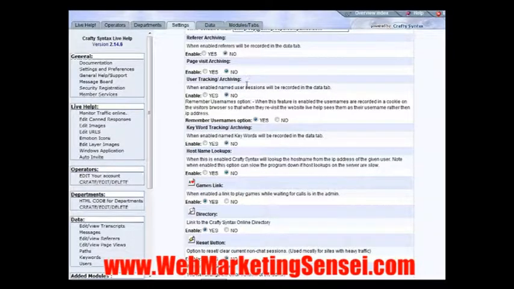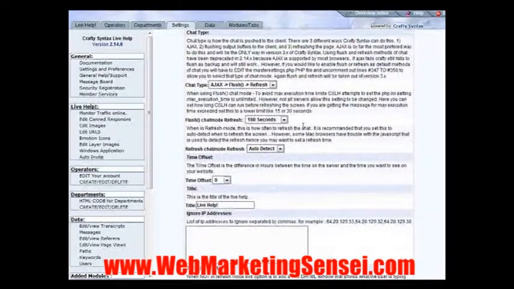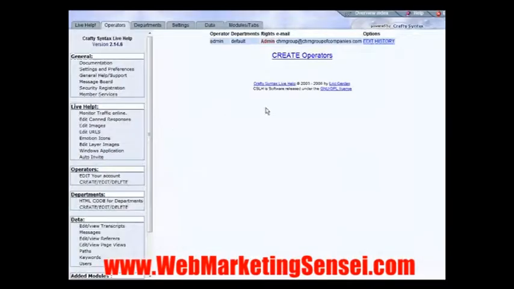And we have a number of functions that you can enable all the way down here or leave disabled. So you just choose the way you want this to be set up. A little further down, you can change your color scheme and languages, the chat functions. And down here, you can put the IP addresses that you want ignored. The next thing we should do is set up our operators.